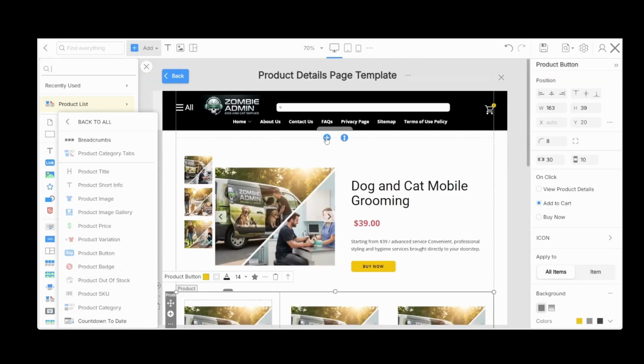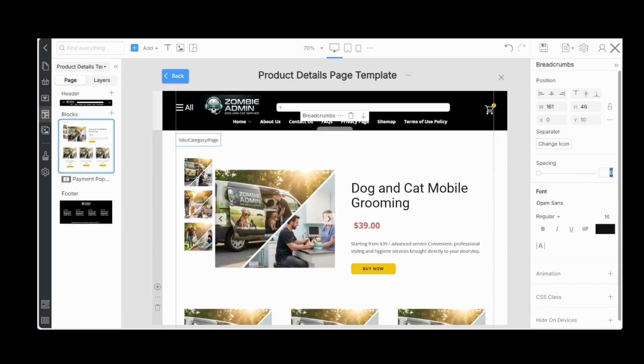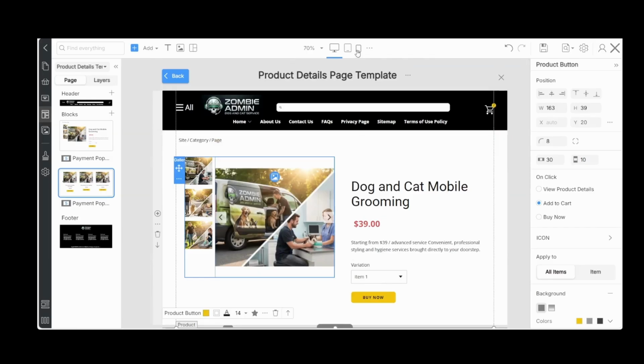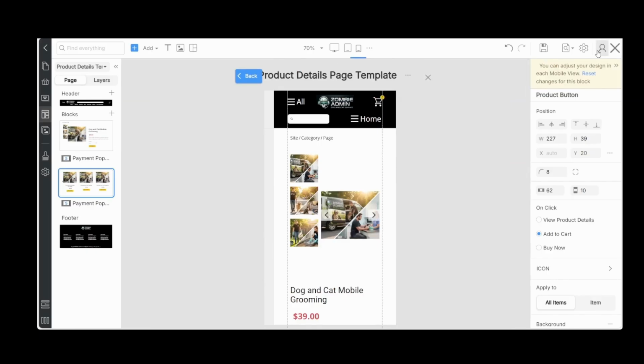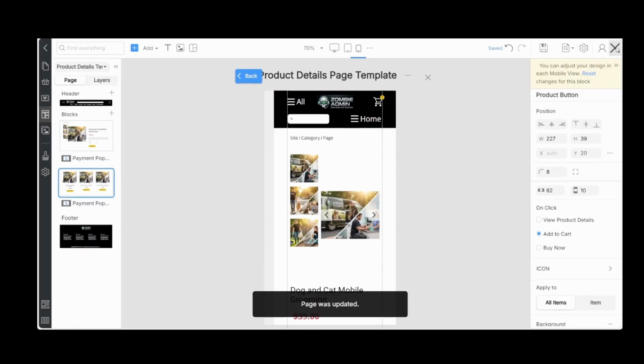Let's go to the top here. Let's add a breadcrumb. I'm going to position it to the left at 10 position here. And then we're going to space it with 3. This is what I like from my websites. That looks nice. Let's check out mobile view real quick. We'll take that. Let's save. Let's X out. Let's visit the front end.